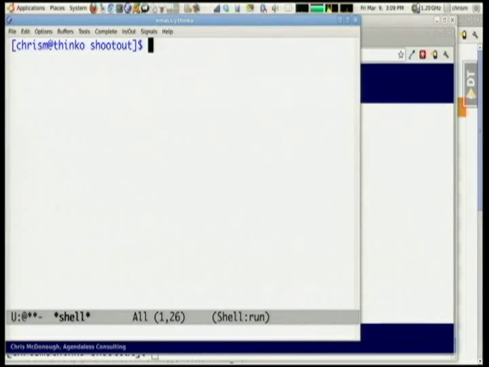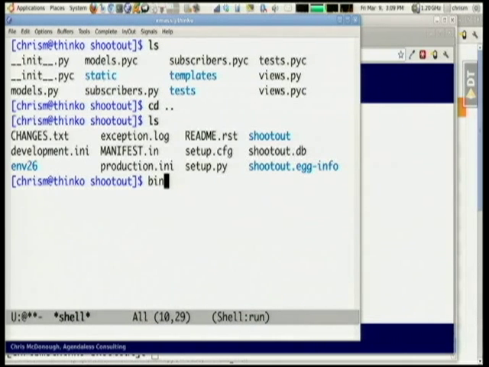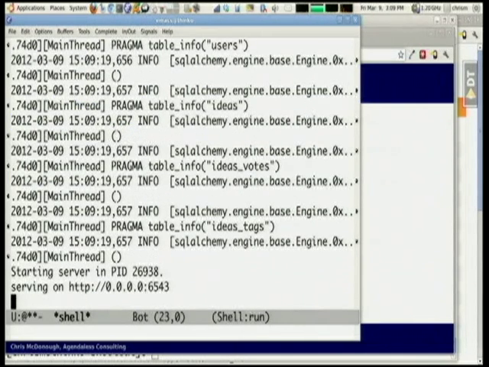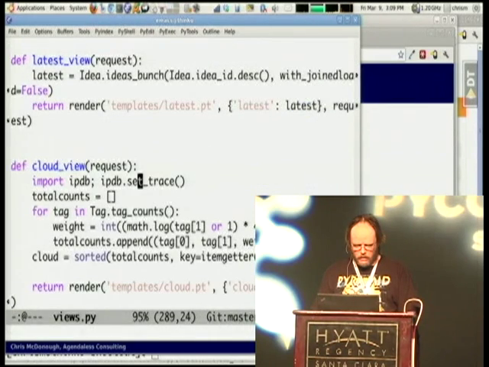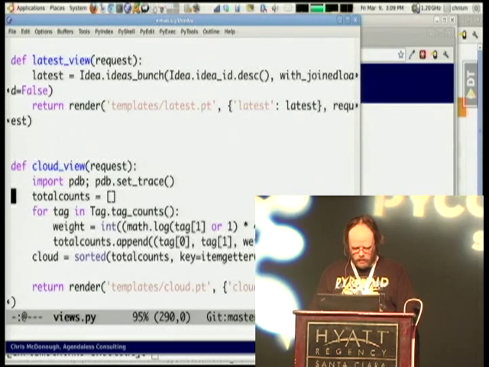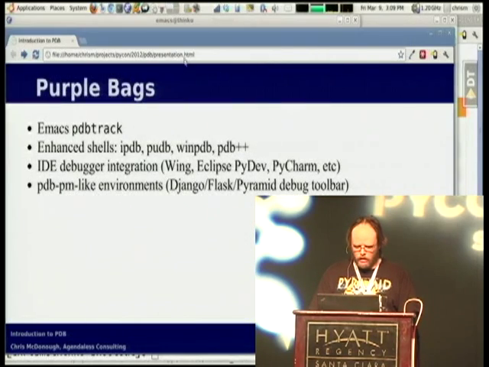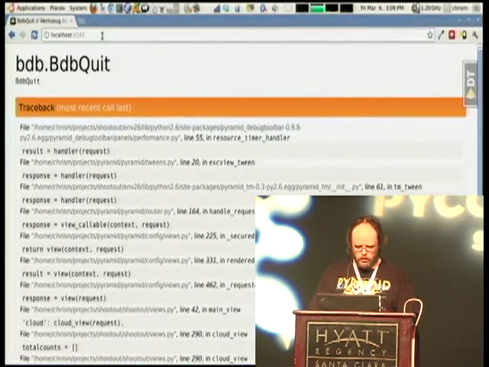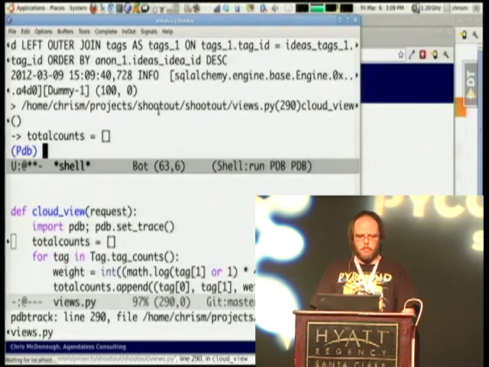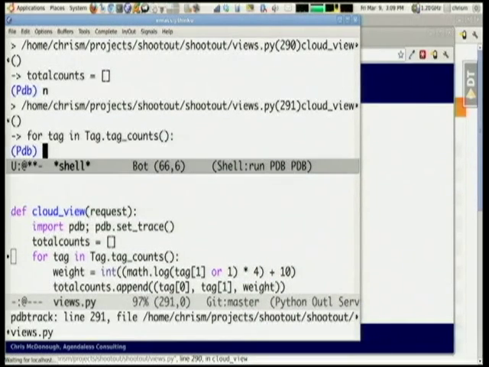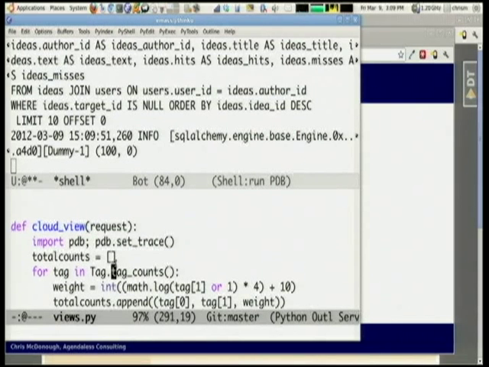The one other thing I wanted to show you is something called PDB track, if you use Emacs. If you start a Python program with a set trace inside of it, and hit a URL that is going to invoke this thing, you will wind up in this thing called PDB track mode, which, as you walk through a program, will walk you through the file and will open up new buffers for other files. So that's an interesting thing.